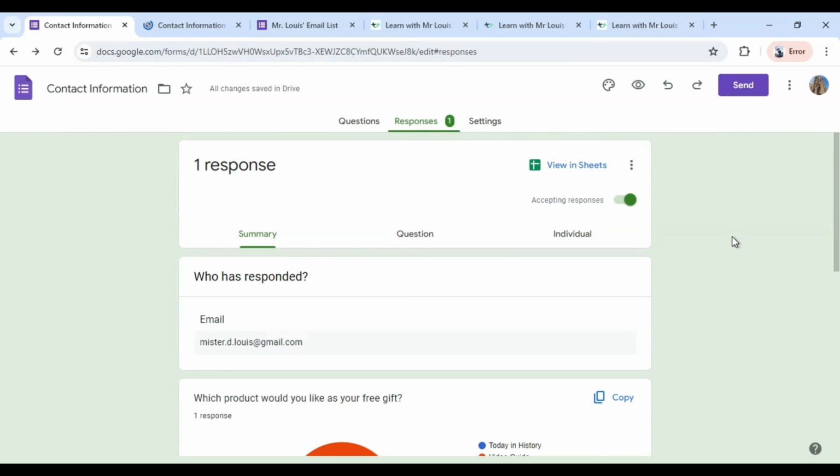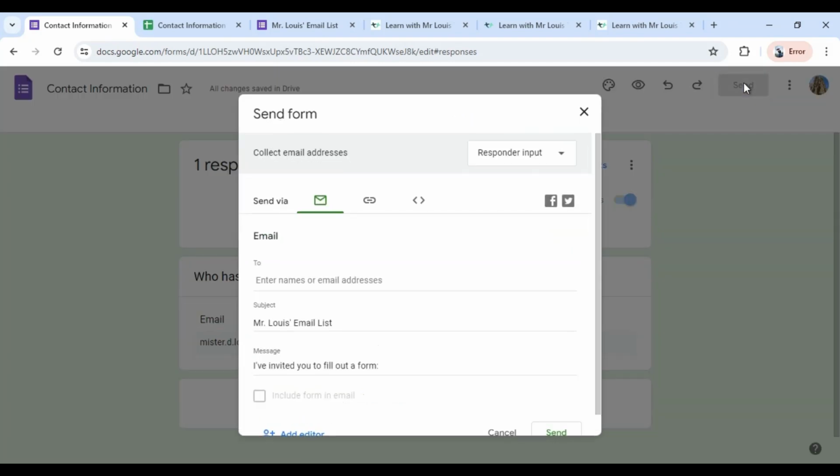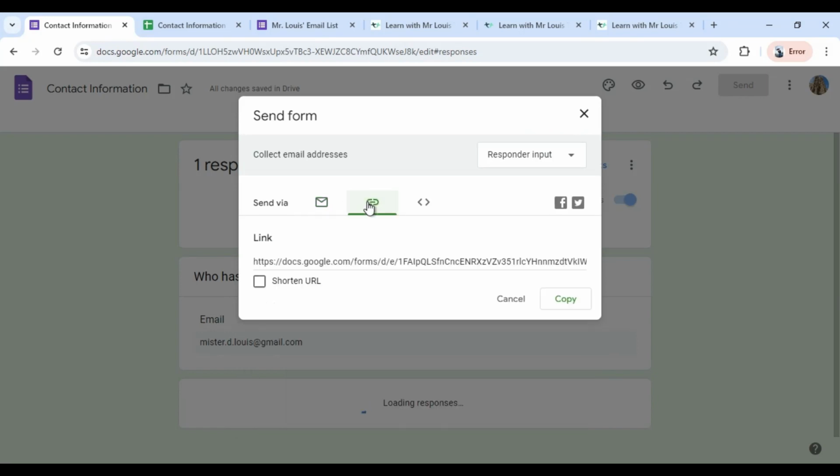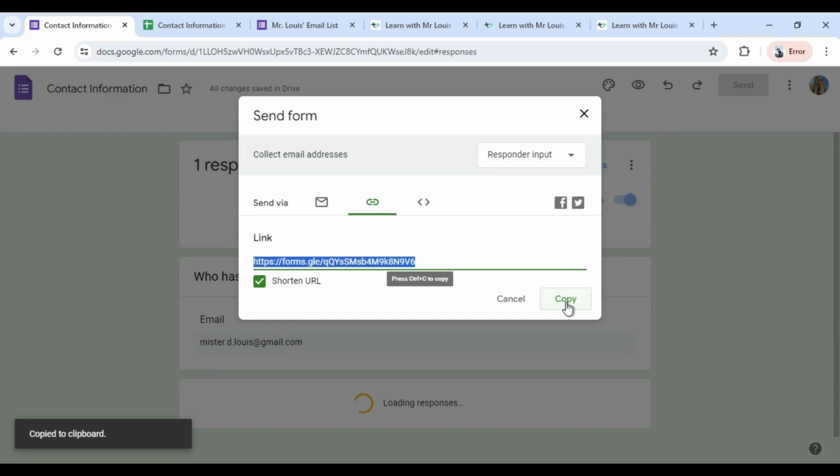So now you're going to want to share this. You can share it a bunch of different ways, but if I click over to send and I come over here, say send via link, now it gives me this link that I can put in my description. I like to always shorten that URL. I don't want this long URL there. And I'm going to go ahead and say copy. And now I can use that in any of my descriptions, anywhere.